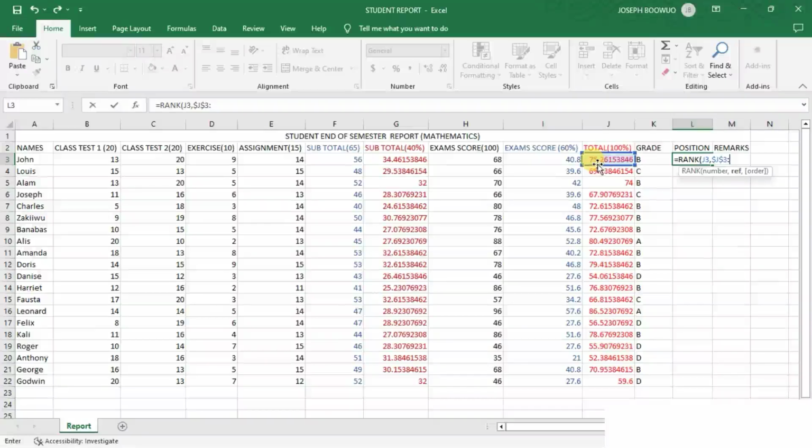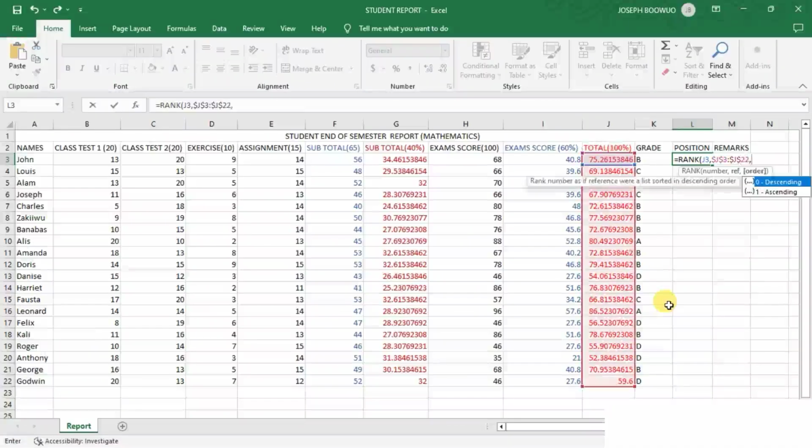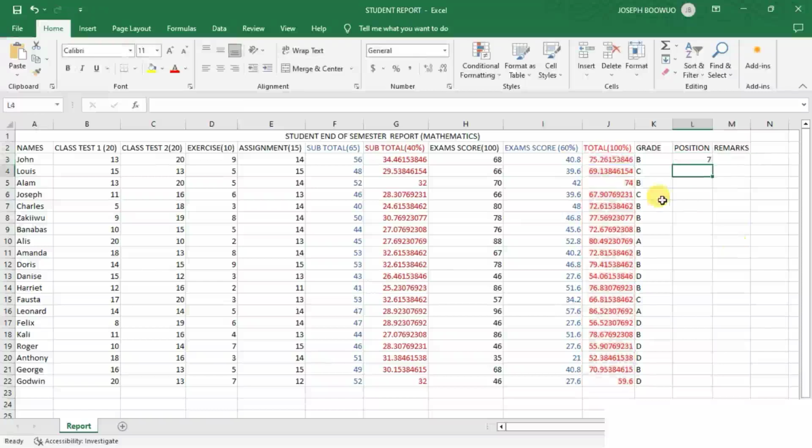there is a range you want to get, so from J3 to J22. So use the dollar sign again before you get the next one. So J, dollar sign, 22, then comma, we put 0. This means that we are excluding 0. 0 is not part of the ranking, so it must start from 1. So you enter. So this person, that's John, is the 7th position. Let's autofill it to get the rest.